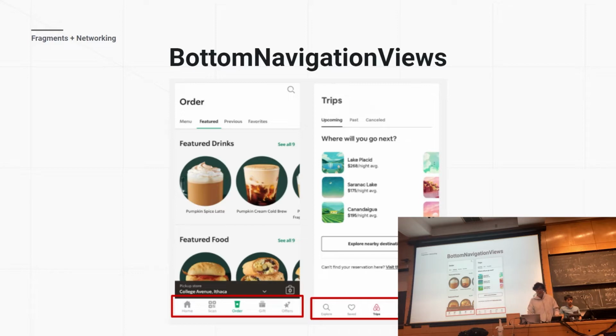Why do we use the bottom navigation bar? It allows the users to switch between different activities and fragments easily. It allows the user to be aware of the different screens available at the top, and allows the user to check what screen they are on currently.